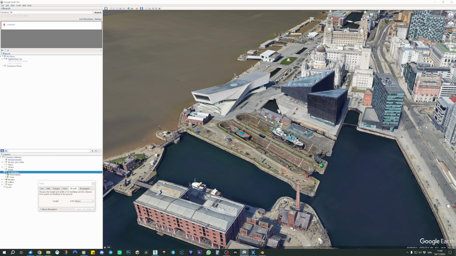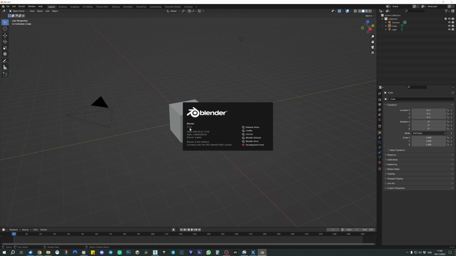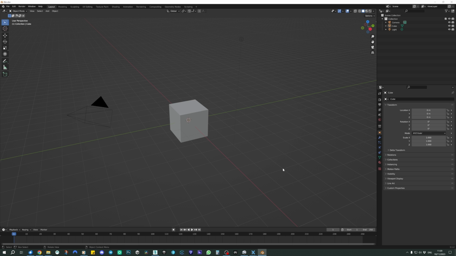So to do this, you need first to have Blender. I use Blender 3.1, I think, yes. So it's Blender 3.1. It's important to have this version, not older or newer, because we're going to use one plugin called Maps Importer, and it might not work properly with other versions of Blender.